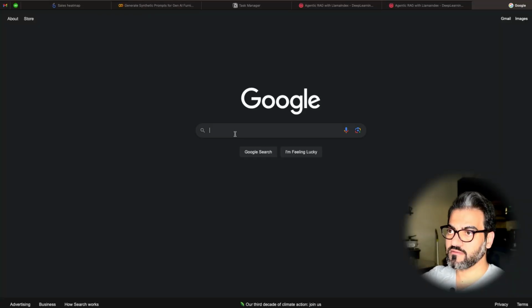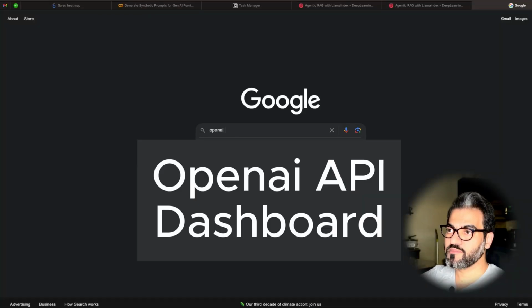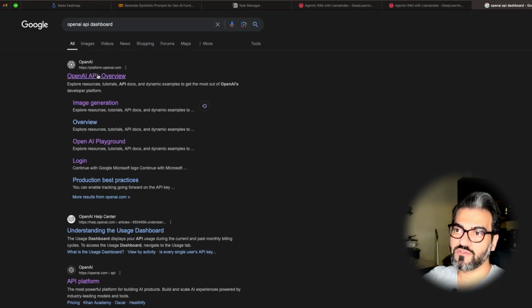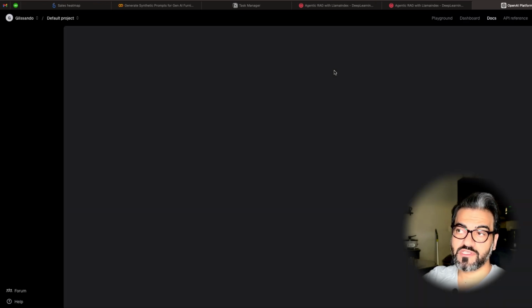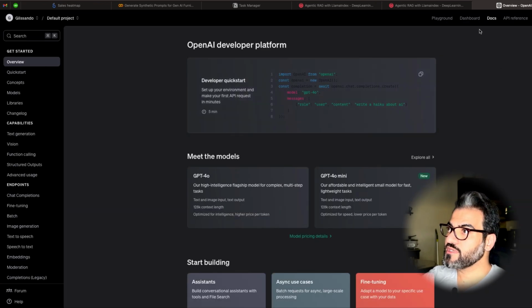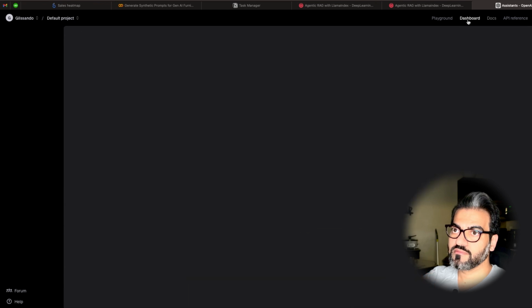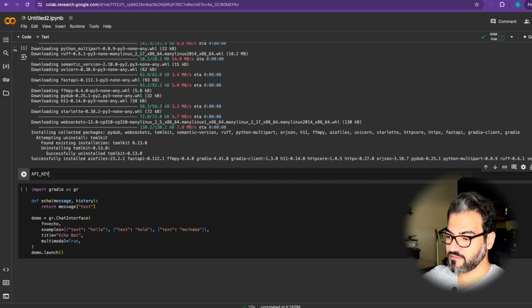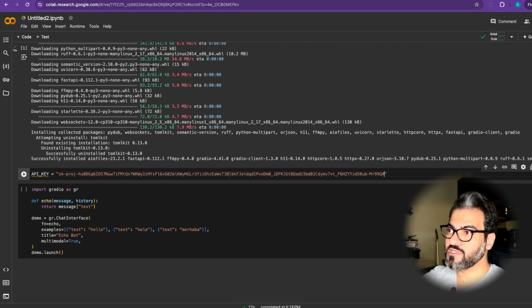Search and then OpenAI API dashboard. We go to dashboard because we need to go and get our API key. You go here, you go to dashboard. Oh, okay, so here I'm going to say API key. I paste my API key here.